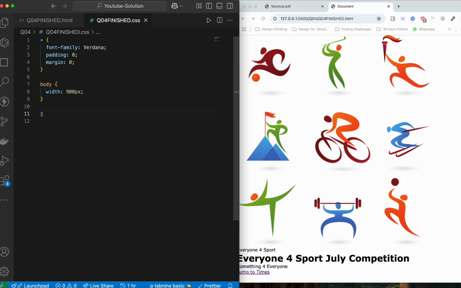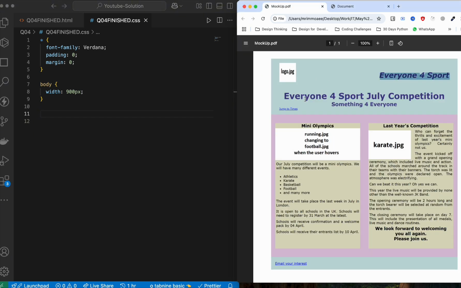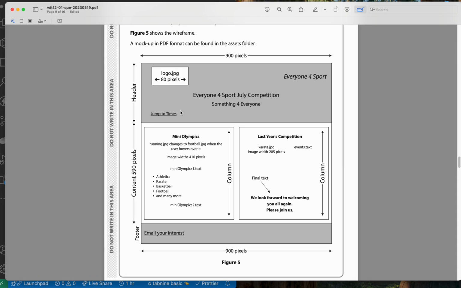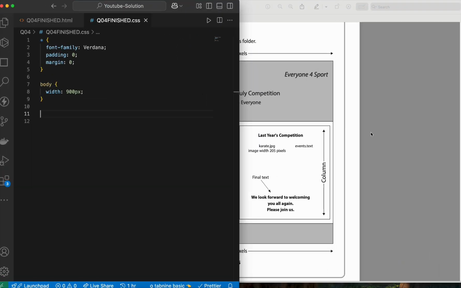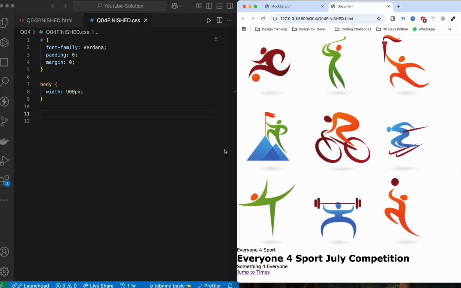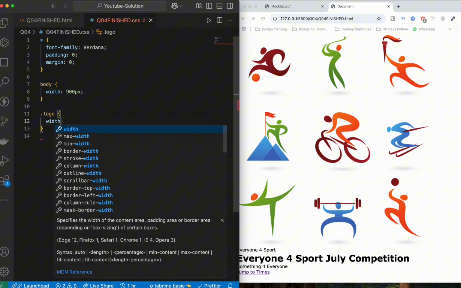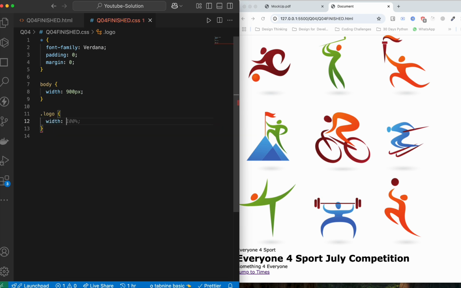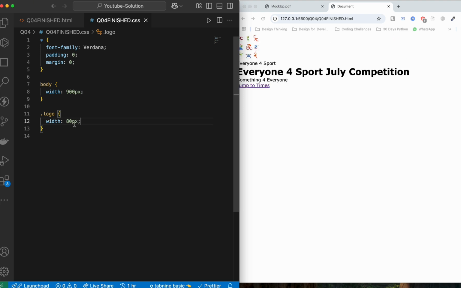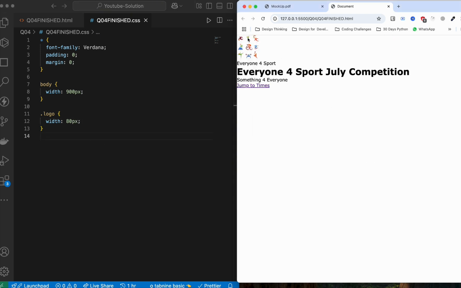After that, we will move with the part of the logo. If you look at the mockup, they say that the logo is 80 pixel, is it? 80 pixel. So here we can add logo, dot logo, okay, and then we can add the logo width, 80 pixel, right? They said 80 pixel. So we will add 80 pixel. Now you can see it has become smaller.